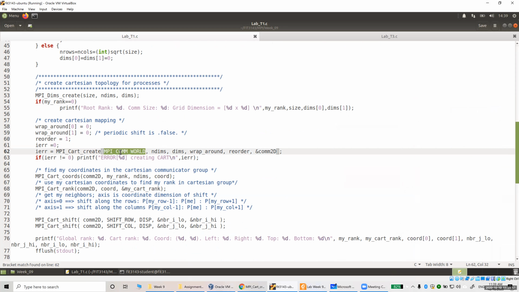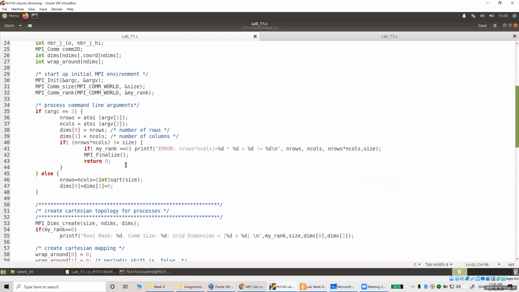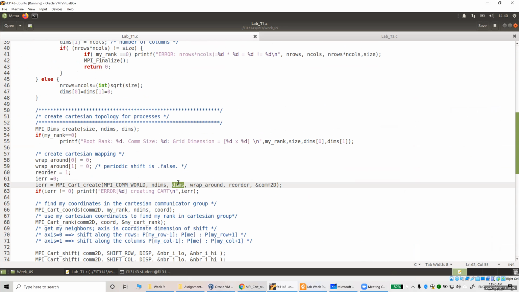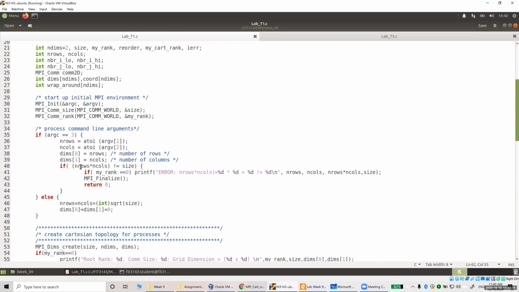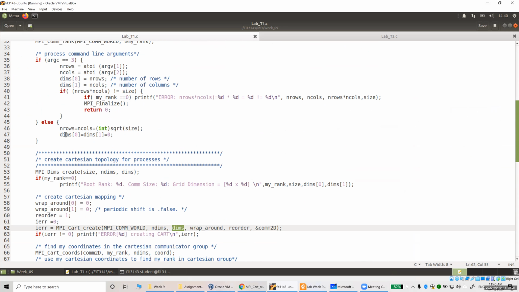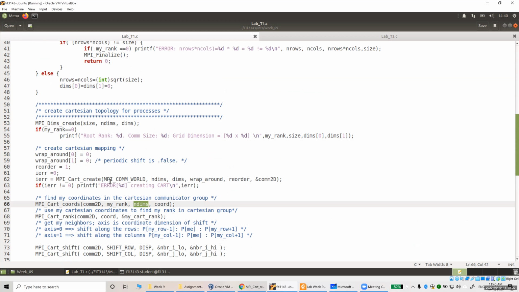I pass in my current communicator. This is my intra-communicator. NDIMS is 2, based on the variable 2. And then after that, pass in the array. Remember, this array contains the grid size, whether it's a 3x4 or 4x3, depending on the number of processes. As I mentioned over here, either you can populate it manually, or you can specify it to be 0, and then you call dims create, and based on the number of processes, it will create the best grid fitting for you.